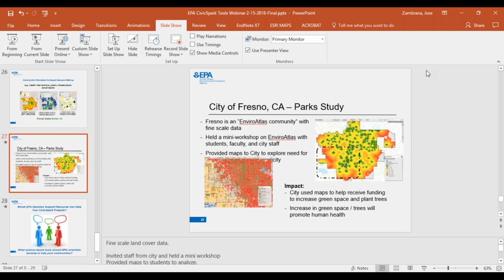Well, the fellows that are on the call can definitely bring a lot of these tools mentioned back to their communities, but are there other resources or online trainings about how local governments can utilize these resources?